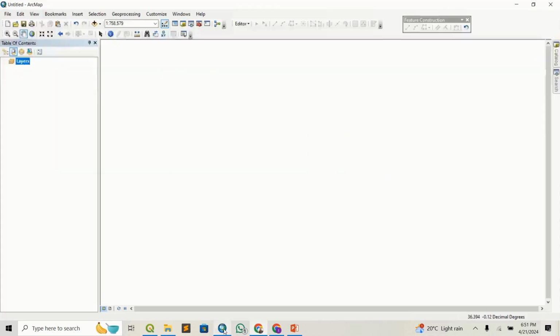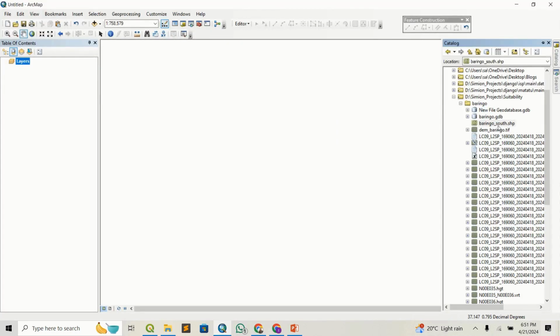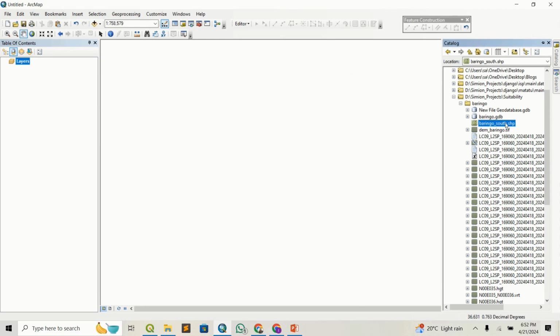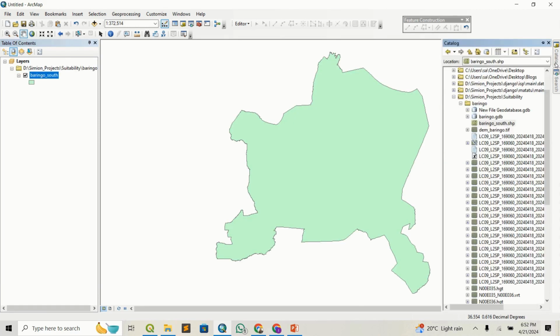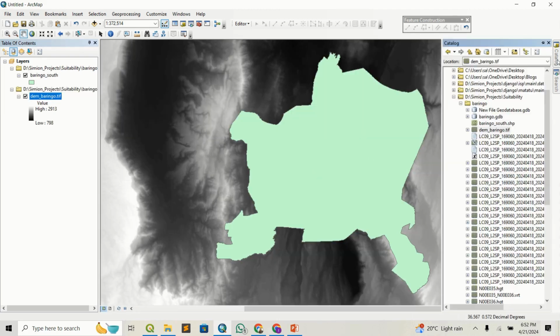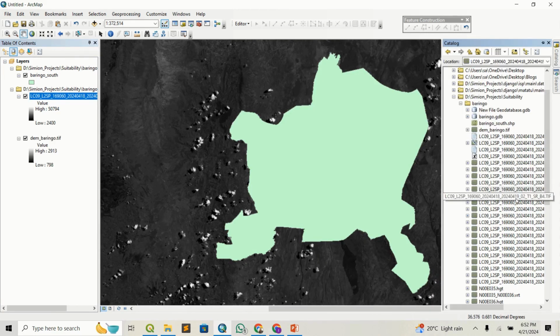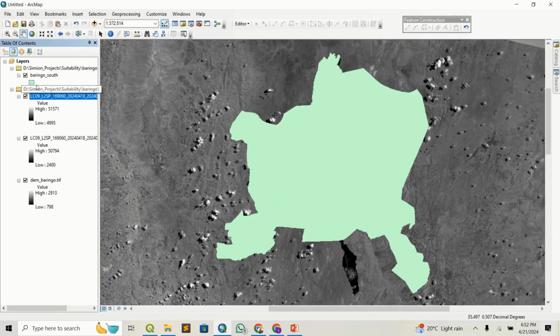So with that said, we're going to go on to ArcGIS and load our data. I'm just going to load my shapefile first. So this is my region of interest. I will double click on it. Should be there. Then I'm going to add my DEM, as well as band 3 and band 5. So these are my bands.